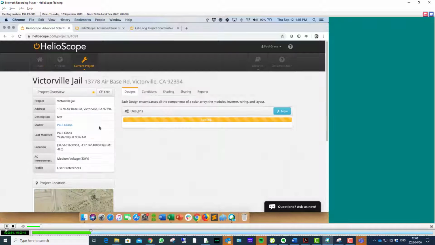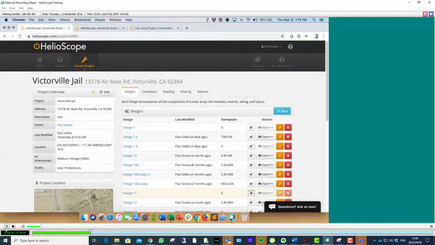I'll just jump to an existing one. By the way, Alex, I'll get to your question in just a moment. So now we've got the project created. This is that latitude, longitude reference point that I was talking about.